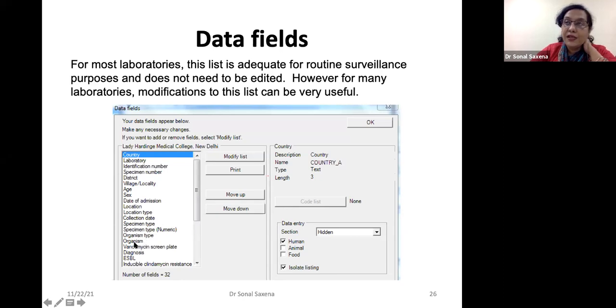Organism type, organism. Now here answers your question of the vancomycin agar. Somebody had asked me where to put vancomycin agar, and this is where you put the vancomycin plate. This is where you put your ESBL, and this is where you put your inducible clindamycin resistance. So this is how it works, that it is from here that you will include.